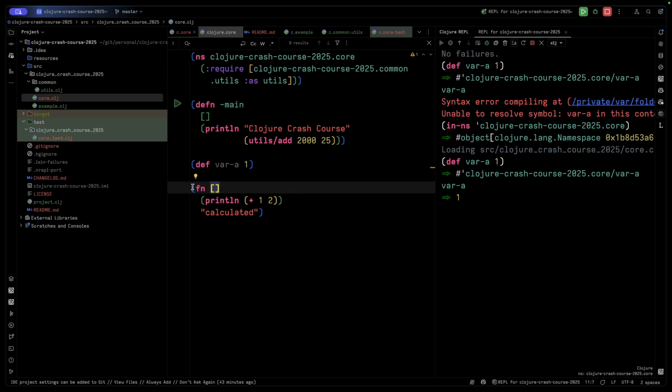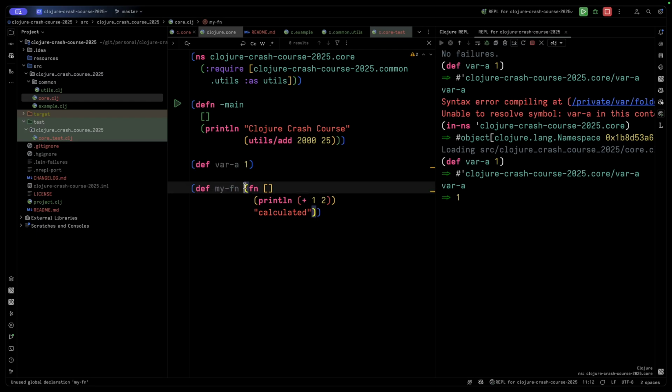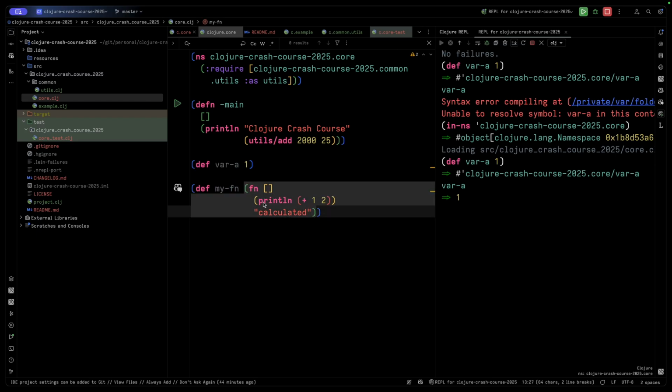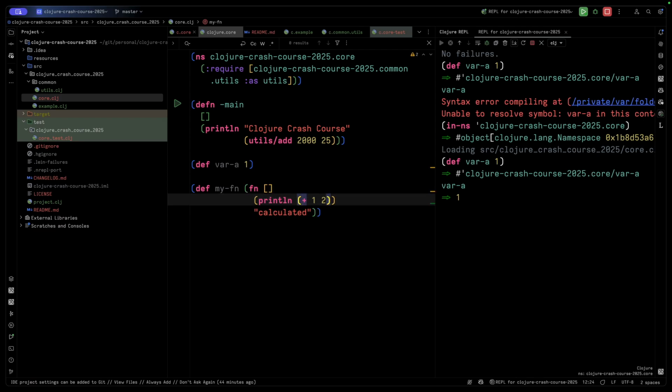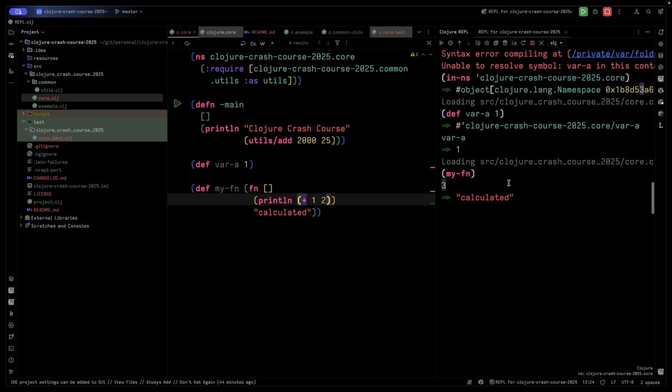Let's actually call that, right? But now our fn will just create a function. We need to assign that function to some var, right? The way of doing that is you do def and then say my-fn, which is the same pattern as you can see here, right? It's the var name, but inside the value we now have a function. So let's evaluate this and now call my-fn. We see that 3 was printed, and then we have this return from the function.